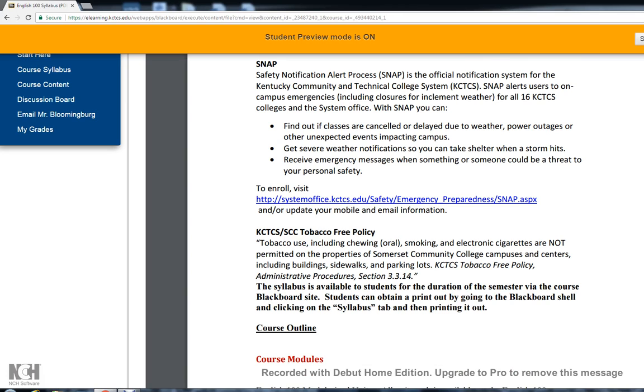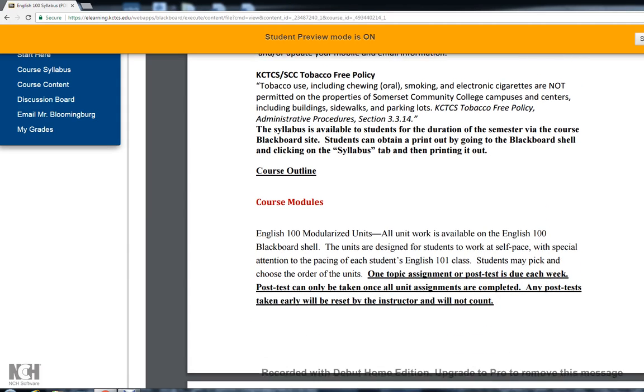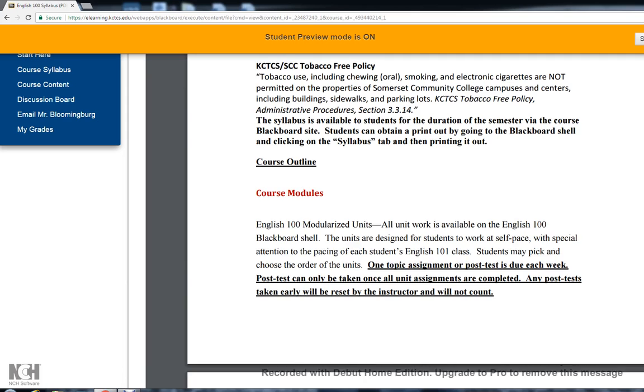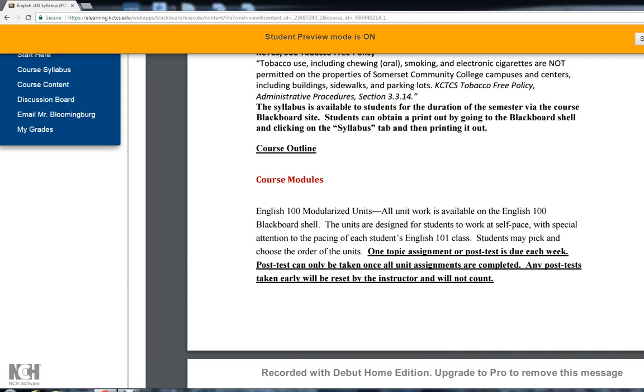SNAP is the safety notification alert process. If you've not signed up for it yet and you do text messaging or you have a smartphone, I would highly recommend you do, as you'll find out if classes are canceled or delayed due to weather or other circumstances, or if there are any emergencies happening on campus. And Somerset Community College is a tobacco-free campus, so keep that in mind. I know we're an online class, but if you are on campus for any reason, please be aware of that.